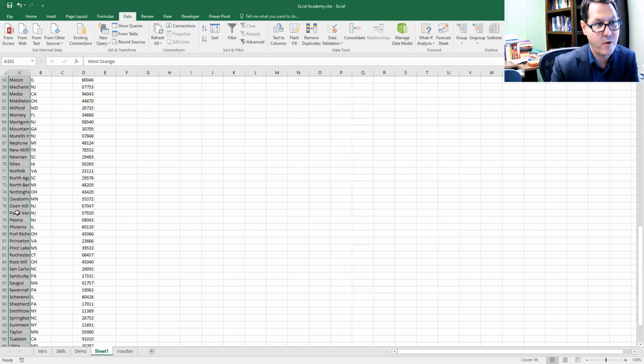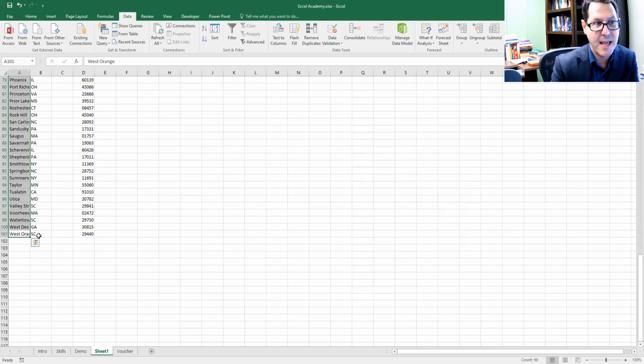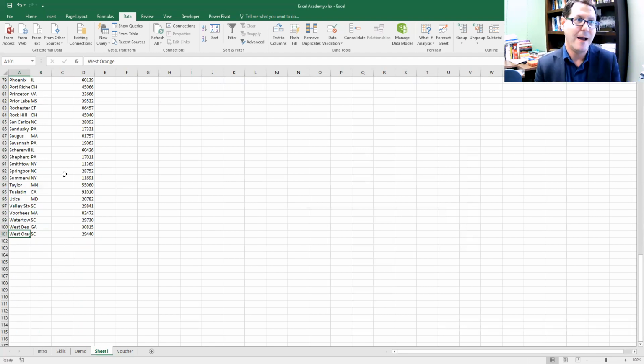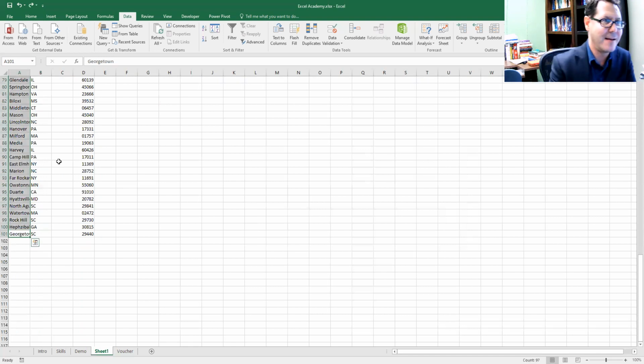But because I told it to only sort what I had selected, it didn't bother moving the states around at all. So these states are still in the exact same order, and there is no West Orange, South Carolina. It doesn't exist. I've screwed up my data thoroughly. That's a problem. So I'm going to Control Z and undo that.